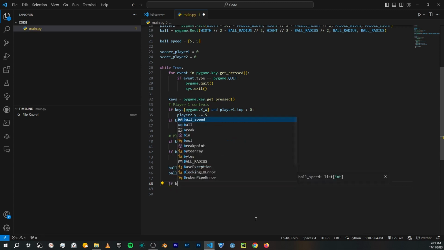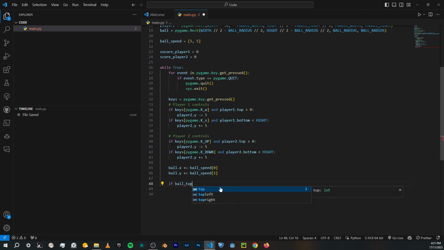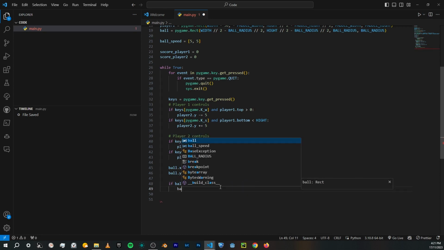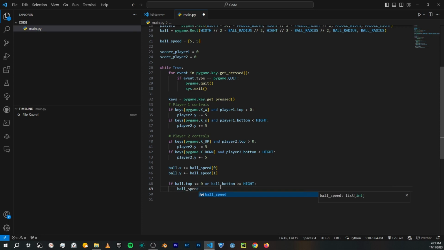Okay. So now we need to check if the ball is colliding with the top, bottom, or walls. So if ball.top is less than or equal to 0, or ball.bottom is greater than or equal to the height of the screen, you want ball_speed and 0, no, actually 1, equals minus ball_speed 1.